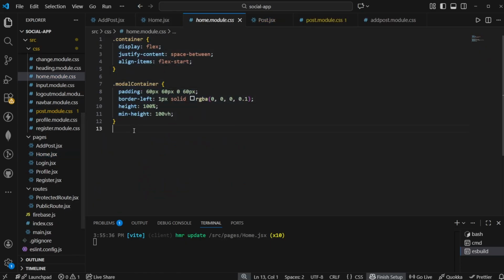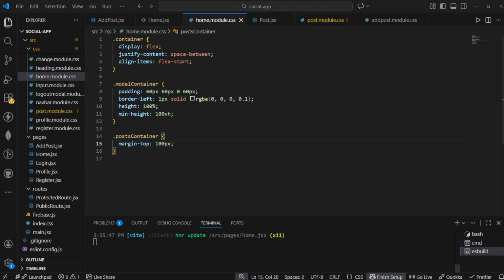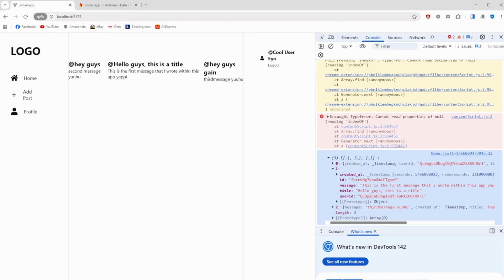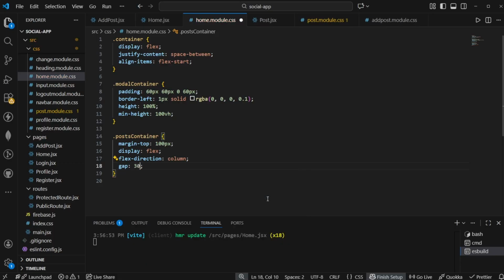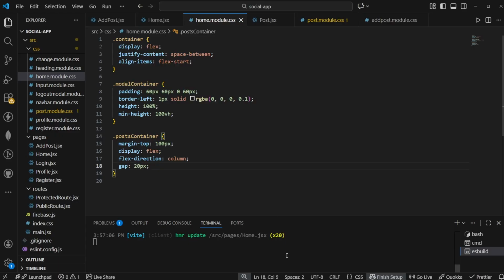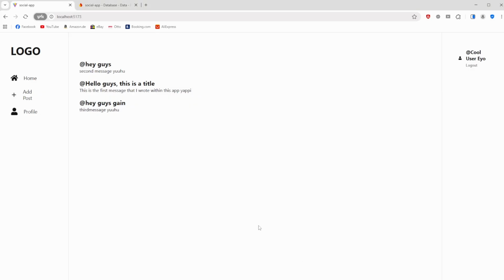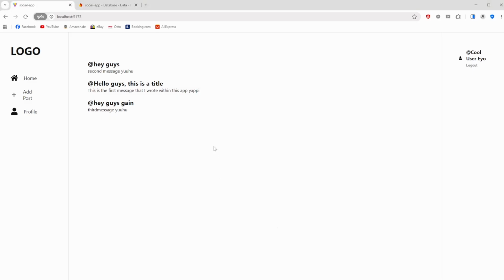And now let's style those ones within our home.module.css. So home.module.css, .postContainer. I want to have a margin top of maybe 100 pixels first of all, like this. Now I want to have display of flex, but I want to use a flex direction of column, of course. So flex direction column, and I want to have a gap of maybe 30 pixels between the individual items, like this, or maybe 20 is enough. So this should work. And I want this to take up 100% of the available width. And I want to have a padding left of maybe 40 pixels. So we have a little bit of padding. Maybe I'm going to use 70. So I think this looks pretty much all right in my opinion.